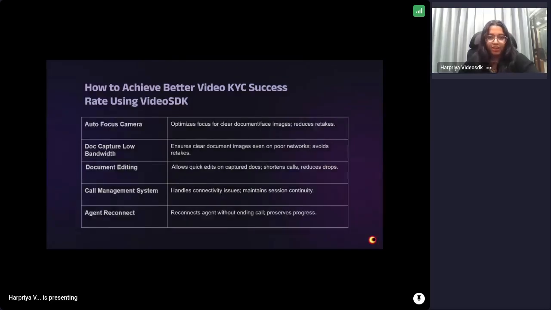Continuing on how we improve KYC success rate, there are more key features that help streamline and stabilize the entire process. An autofocus camera. Our infrastructure ensures the camera automatically focuses on documents or the user's face to capture clear images. This reduces the need for retakes and improves verification quality. Document capture on low bandwidth. Even on poor connections and conditions, our tech enables high clarity document capture. This means fewer retries and a smoother process for both customers and agents.